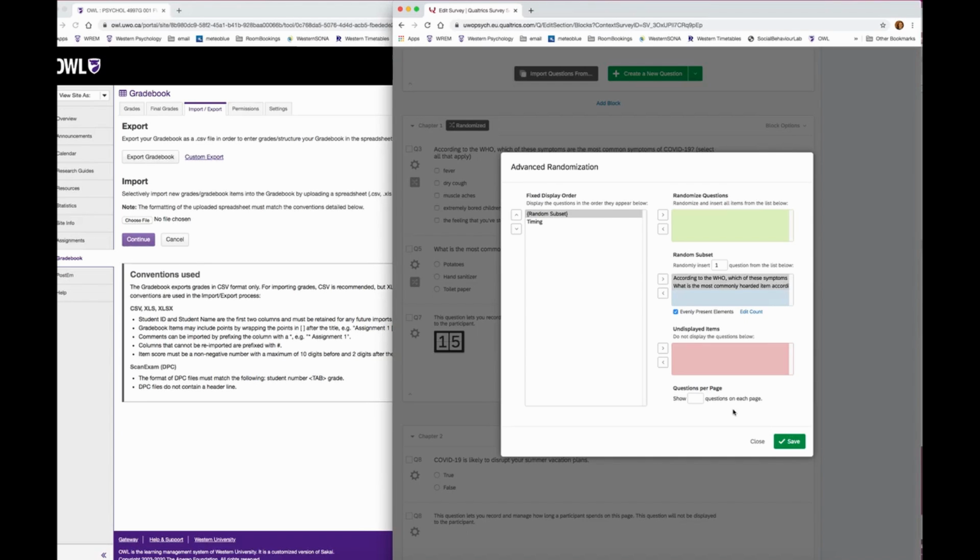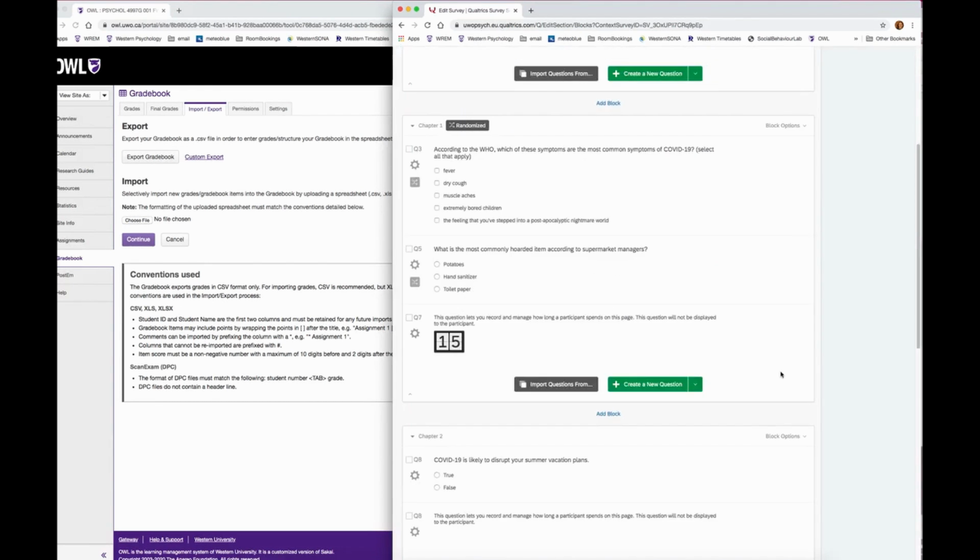The other thing you need to do here is tell Qualtrics how many items you want to present on a page. So I'm presenting 1 item from this list plus my timing item. That makes 2 questions on each page. Then I click the save button. And what that will do is cause randomization to happen on this page, where it presents 1 of these 2 items plus my timing item.